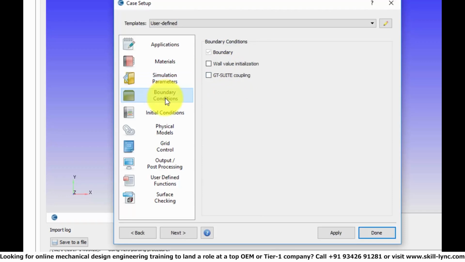Similarly, in the boundary conditions, you have some advanced options. So you will not be using these two options. These are quite advanced. So for example, GT suite coupling enables Converge to be coupled with the software called GT Power, and wall value initialization is a concept that allows us to initialize quantities on wall boundaries. Okay, so moving on, let's go to initial conditions.